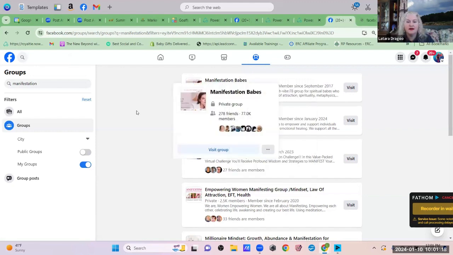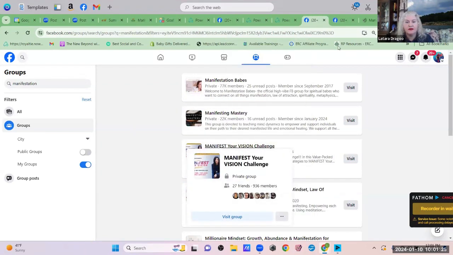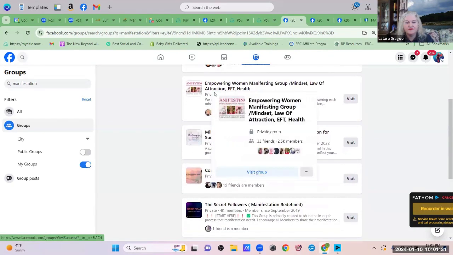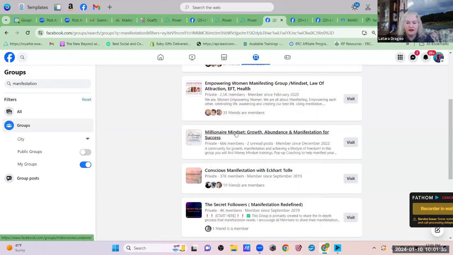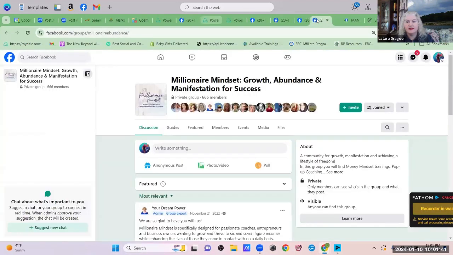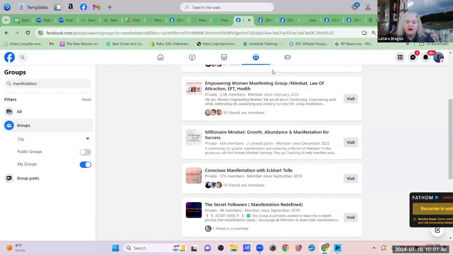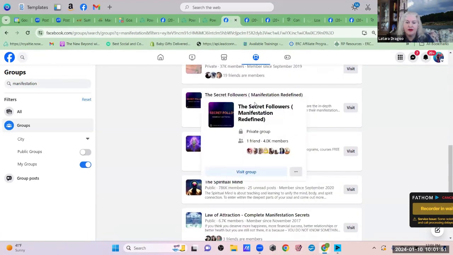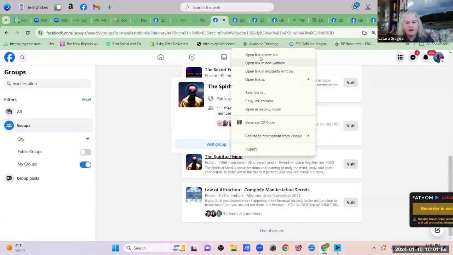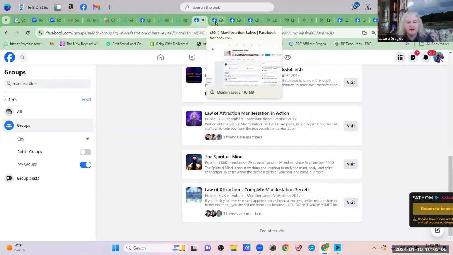So I'm going to open this, open this, open this. Open a new tab, right click, open a new tab. Oops, didn't mean to do that. Swap all of these in the same window. Thank you. Open a new tab, open a new tab. Keep doing this with all of these groups that are in line with your subject matter.